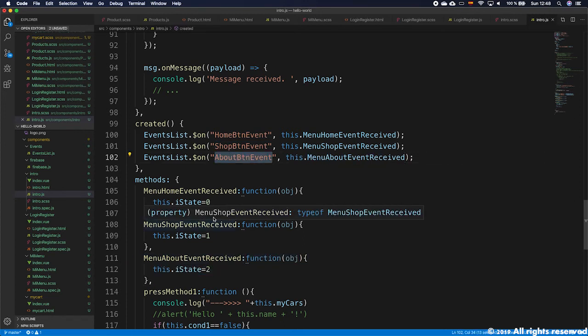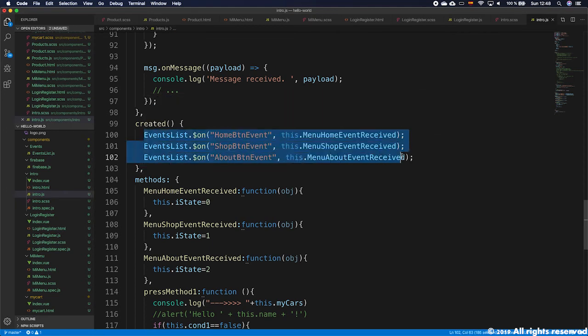So I can add as many options as I want. Remember, this is open for development. But what I did here is simply detect when the user presses a button in the menu component, and create some kind of a relation between the intro and the menu, so it affects the intro component each time you press a button in the menu section, in the menu component.